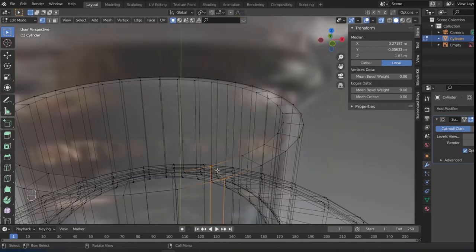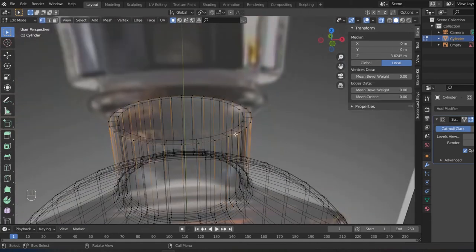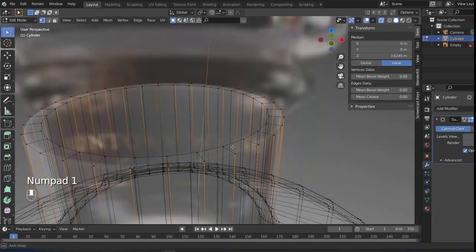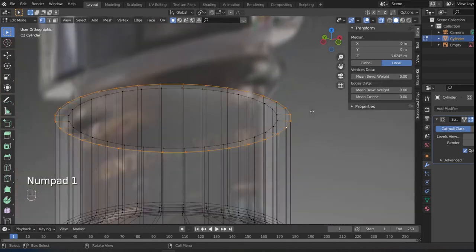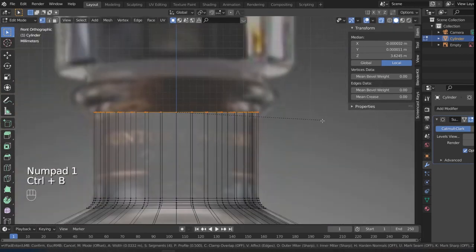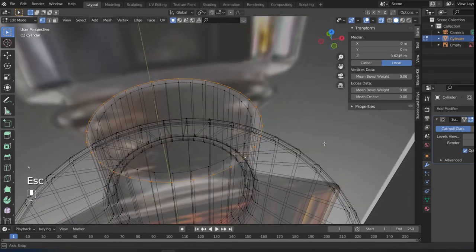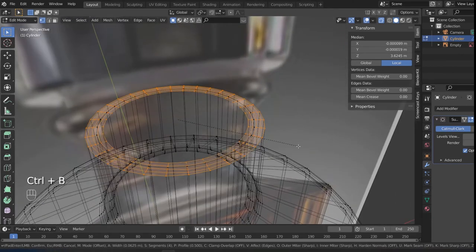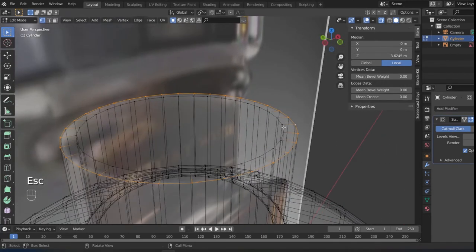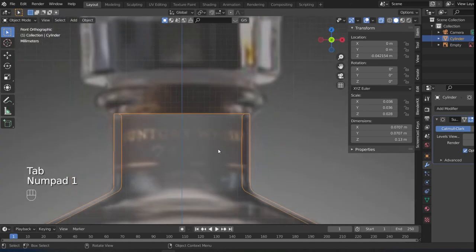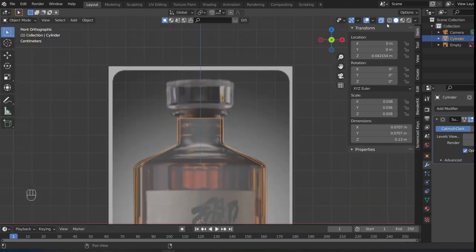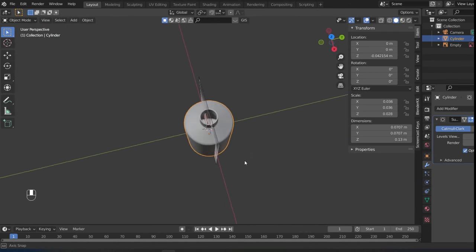Let's go with the side too. Oh boy. Okay. Yes, now it's a bottle.